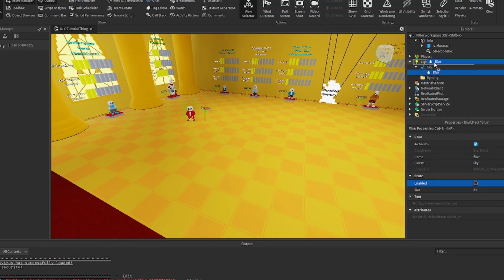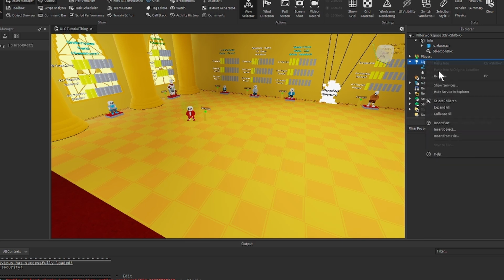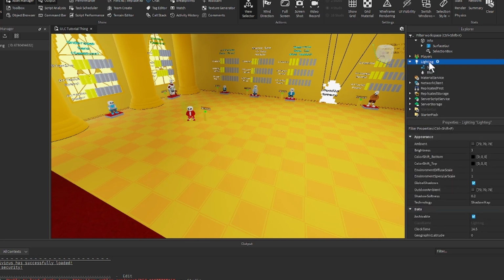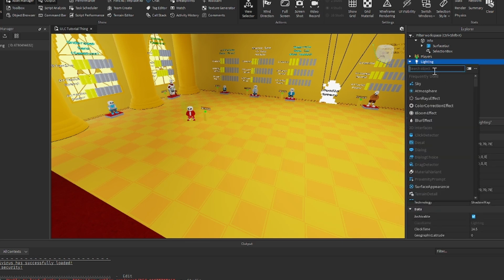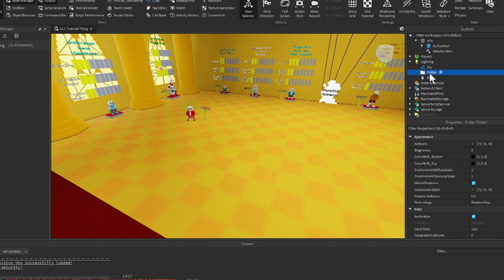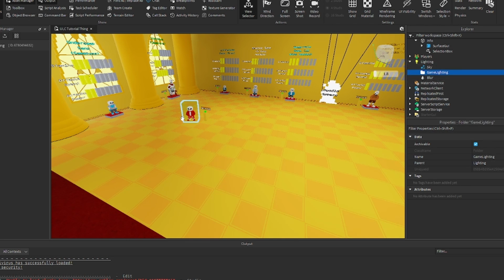All right. First thing you actually want to do is create a folder inside of lighting. So I'm going to click the little plus thing and search up folder. Grab a folder, and I'm going to rename it. I'm going to call it Game Lighting. This is where all of our lighting is going to be stored for our characters.